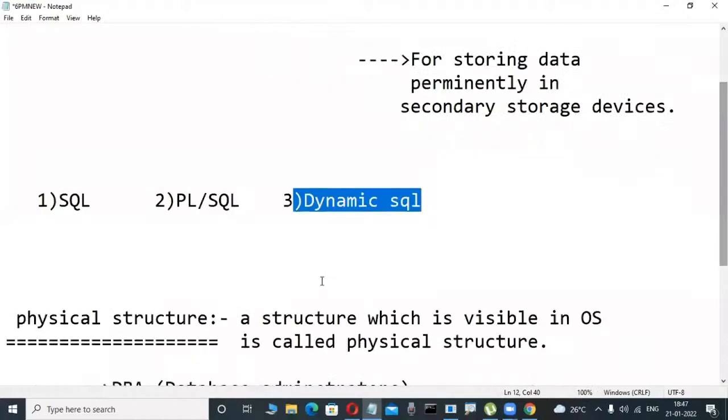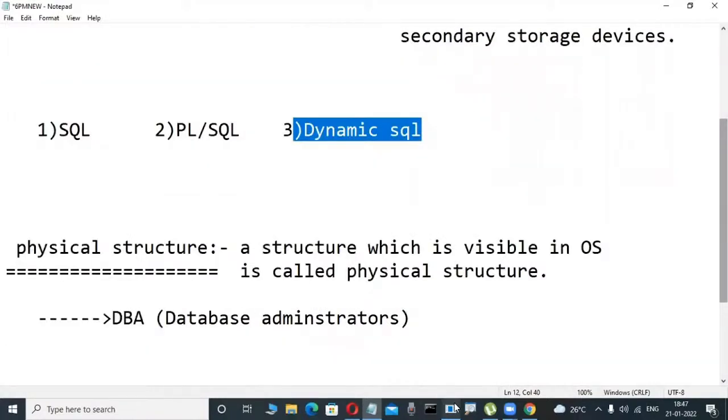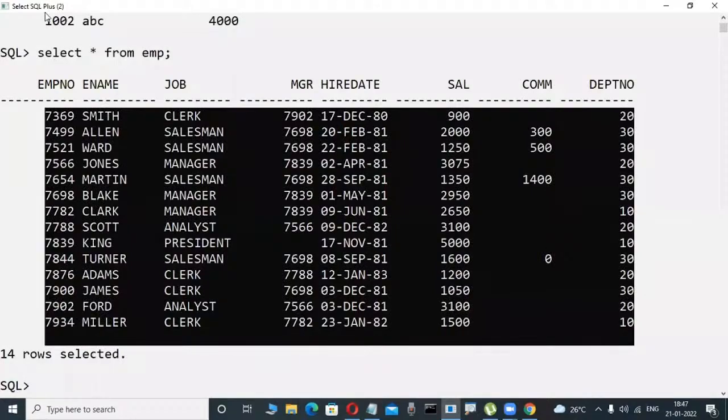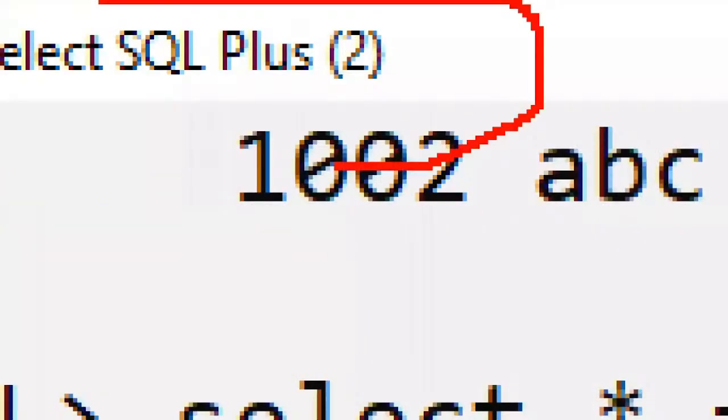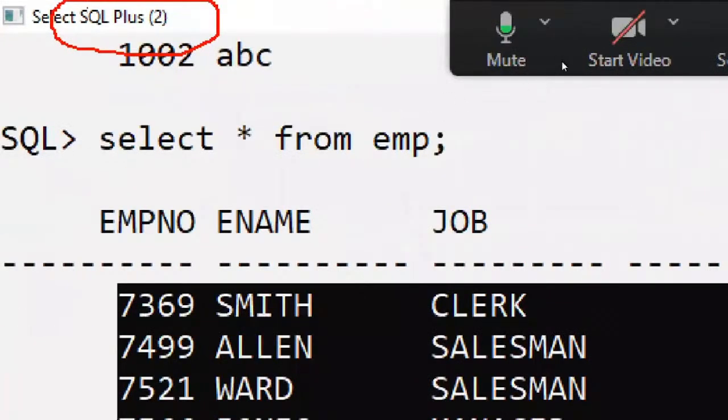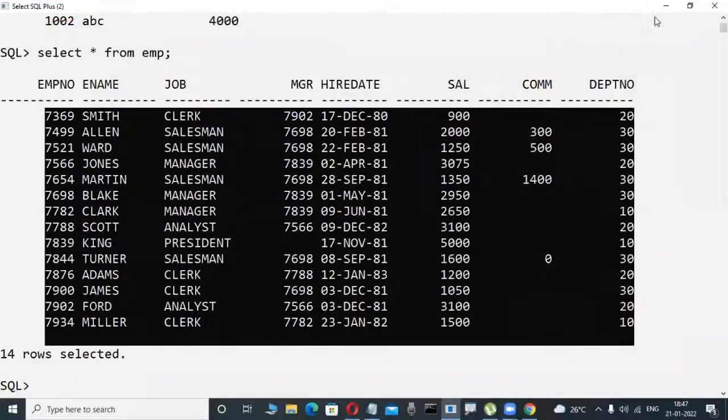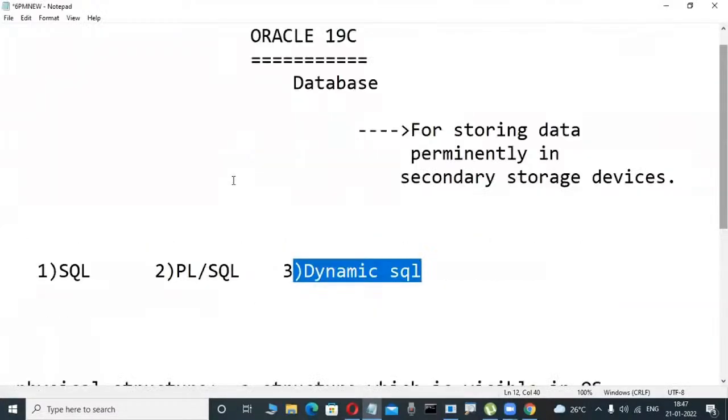But unfortunately, another thing is there in my system. SQL Plus is there. What is this one? This is a tool. This is called a client tool. If you want to connect to the Oracle database, then we use client tools.